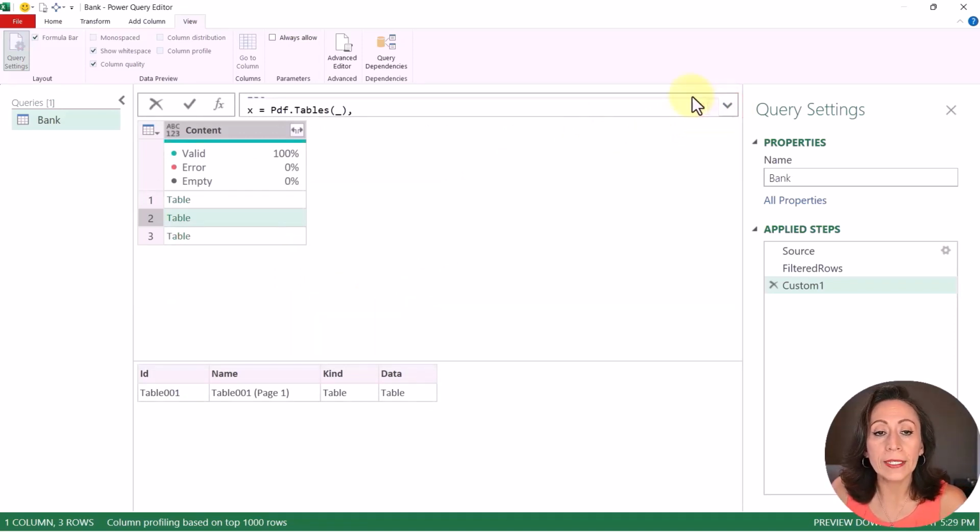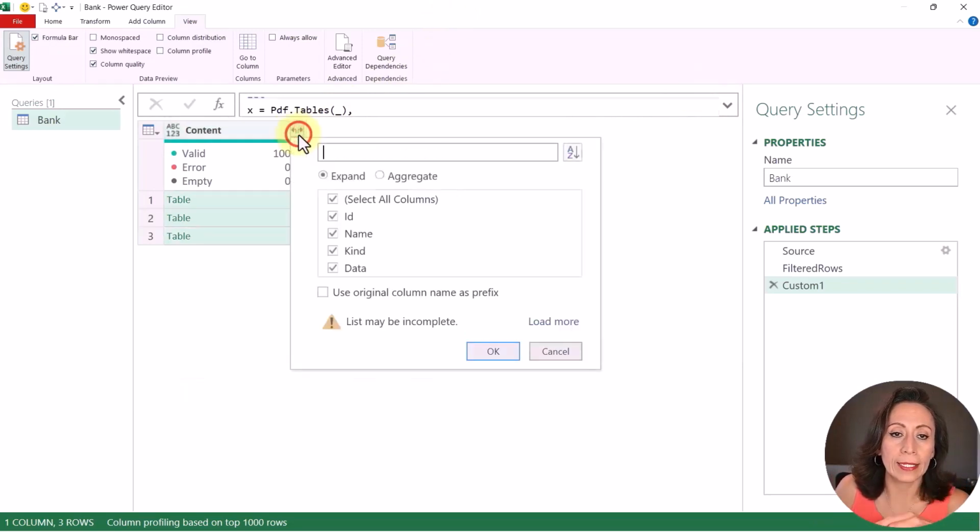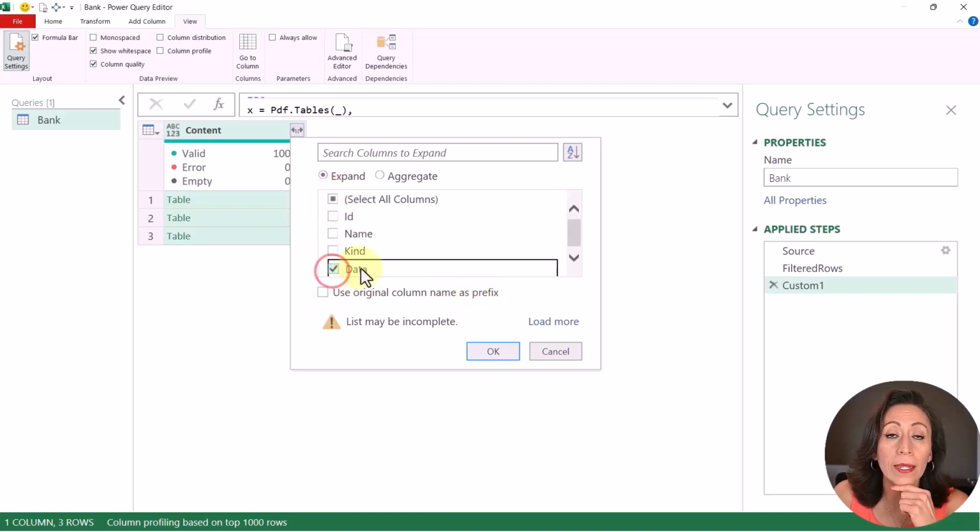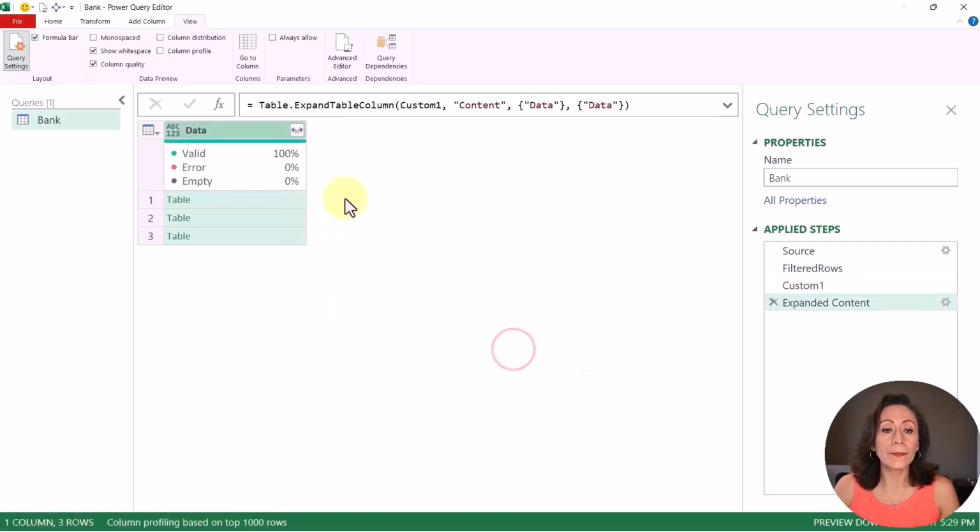I'm going to collapse this part here, and let me expand the column content. Let me click at these arrows that are facing opposite sides. I want to bring only the column data, which is the one that has the tables from the PDF files. Make sure you don't bring the original name as prefix. I don't have a check mark here, which is correct. I'm going to check only the column data and say okay.